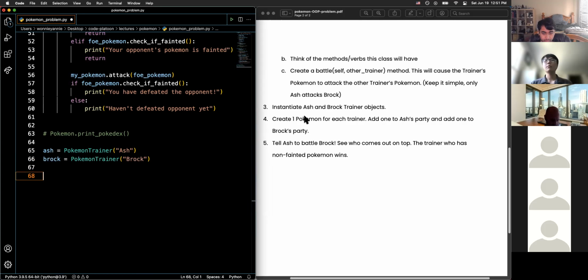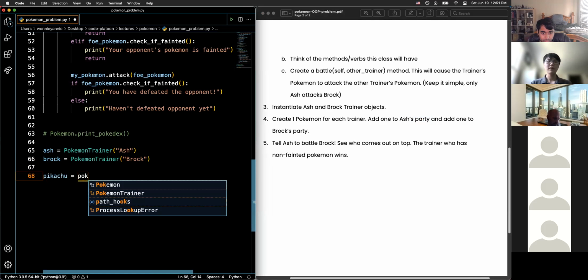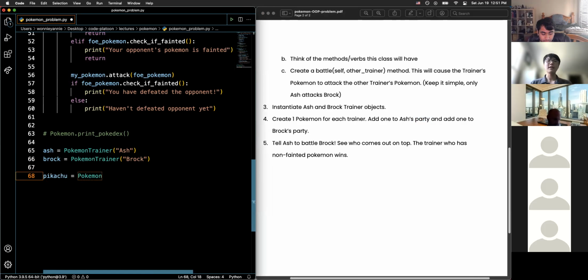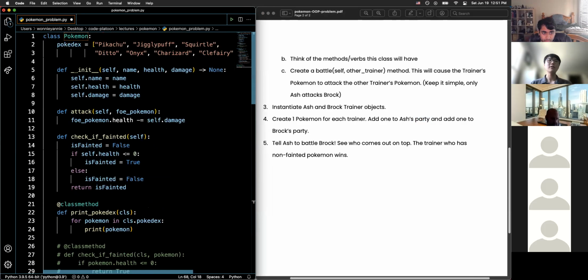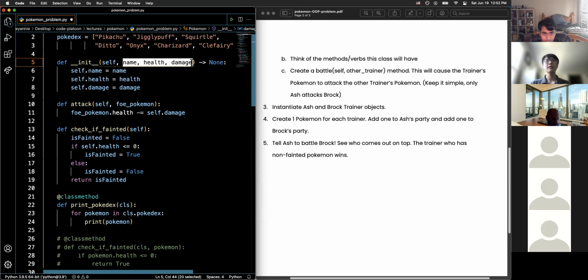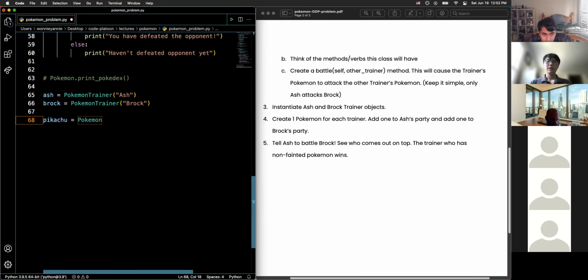And then create one Pokemon for each trainer, add one to Ash's party and add one to Brock's party. So Ash's favorite Pokemon is Pikachu. So we're gonna instantiate a Pokemon object using the init method. And as you can see, there are 3 parameters here: name, health, and damage. So we'll need to pass in those values when we're creating the Pokemon object in order: name, health, and damage. So name would be Pikachu.